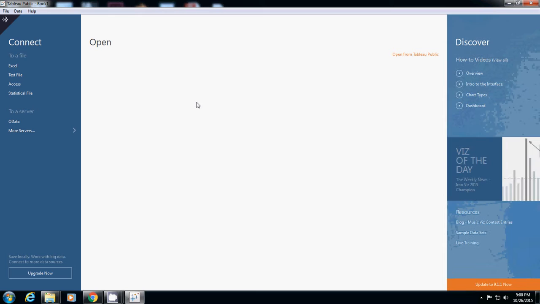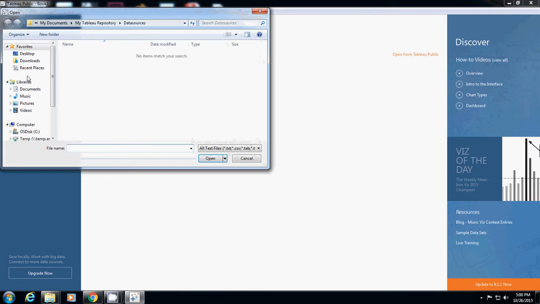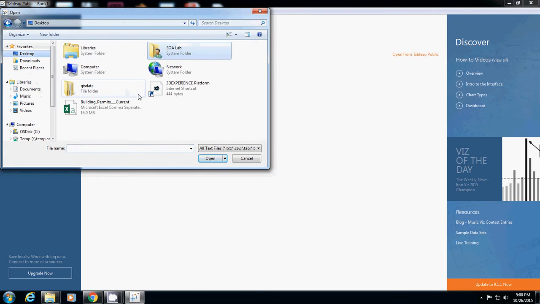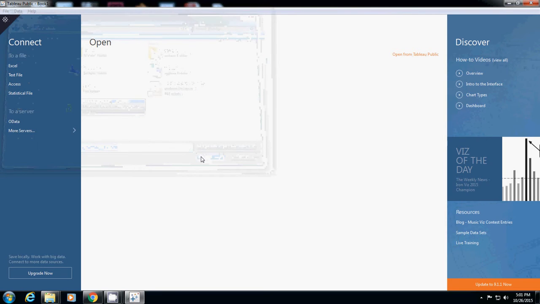You need to import the data. In general, I just select a text file. If you know your data is Excel, just select Excel. If it is CSV, comma separated values, I will use text file. But with a general text file, you can select any data. And on the desktop, I select building permits and open.